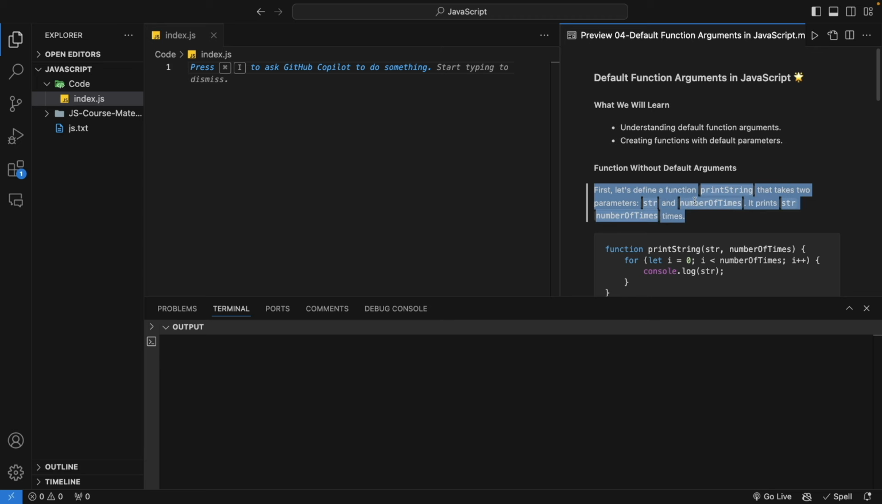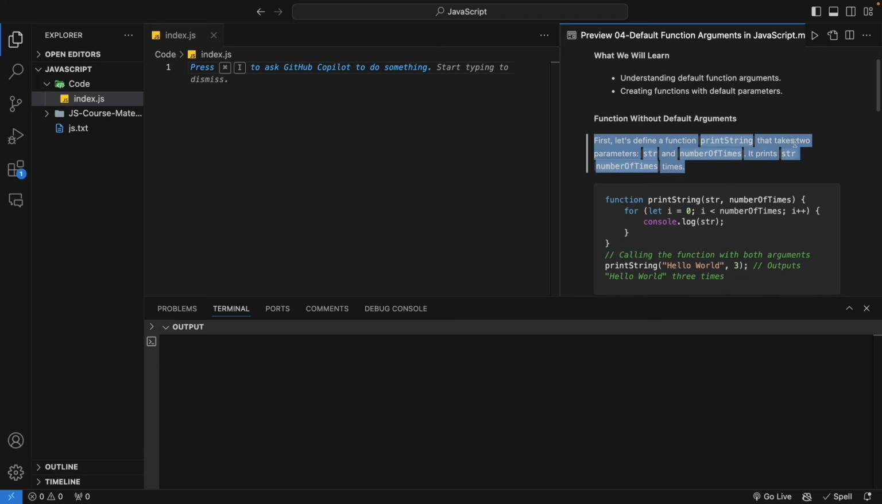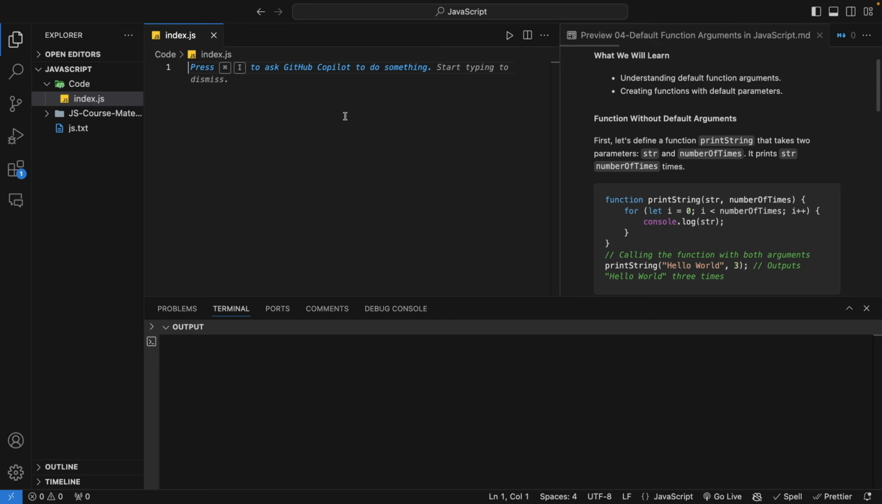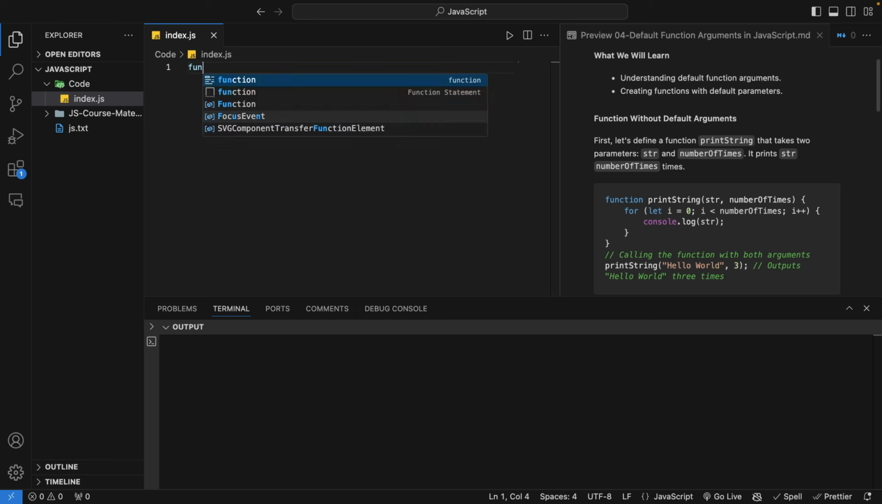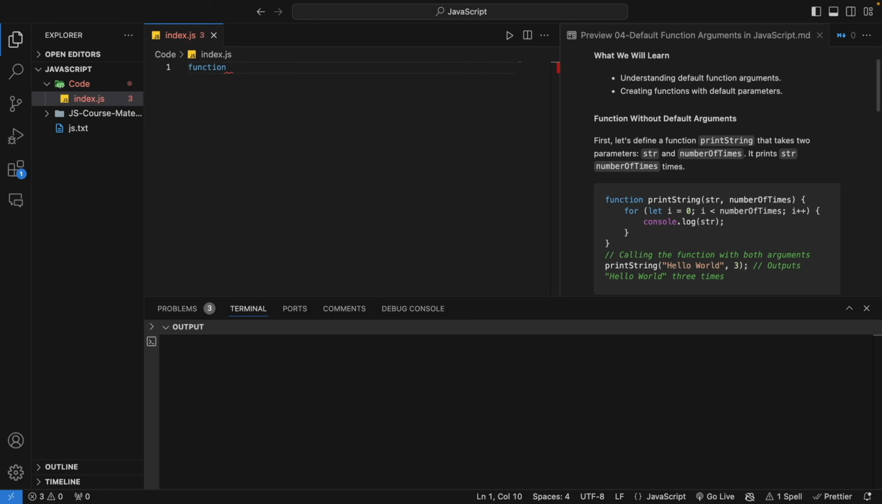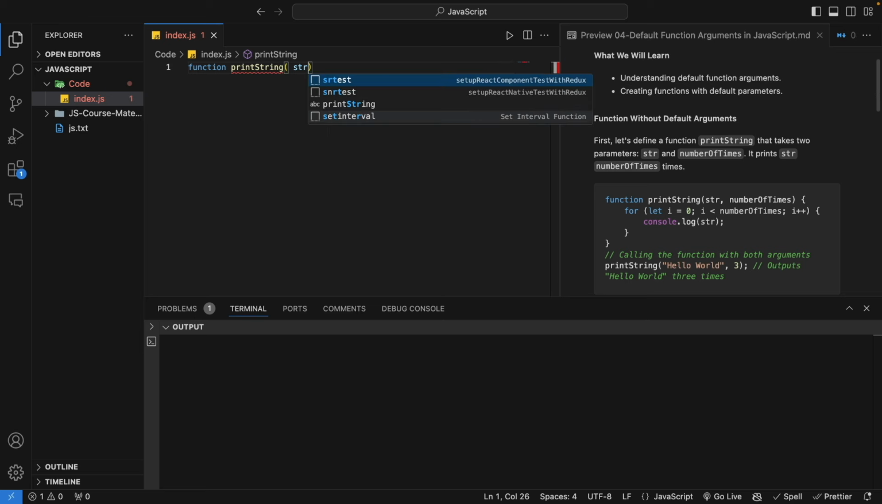First, let's define a function printString that takes two parameters, string and number of times, and it prints the string the number of times provided by the user. Okay, so let me write down the function. The function printString, and then we'll have two parameters. One is string str and then number of times.